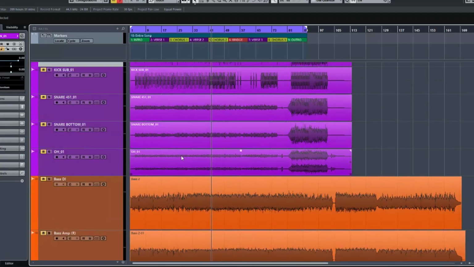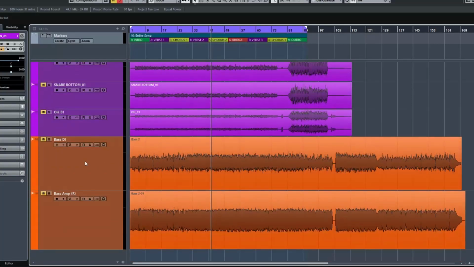And the other common one that we're going to look at is a bass guitar, where we have, say, a bass DI direct in and a microphone amped version. So we're going to compare that.